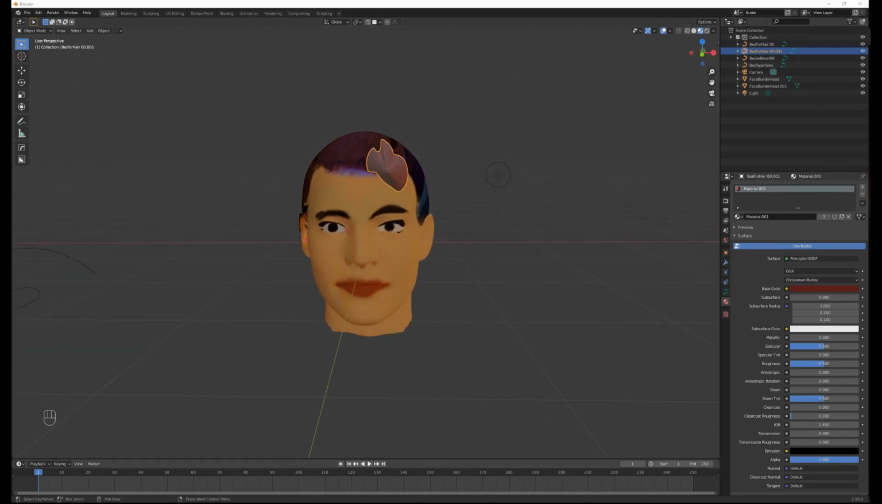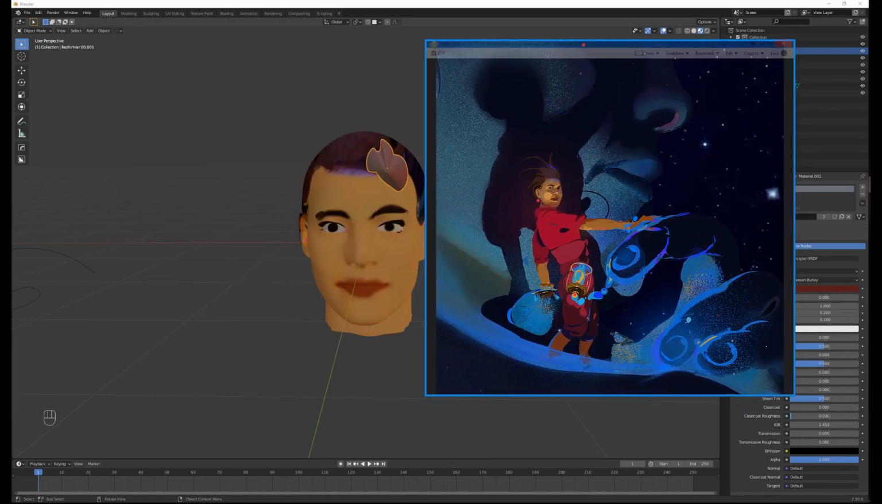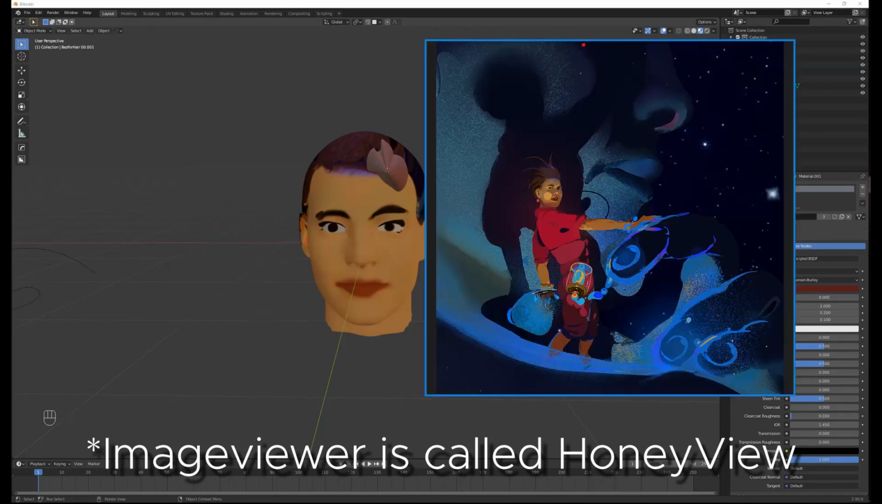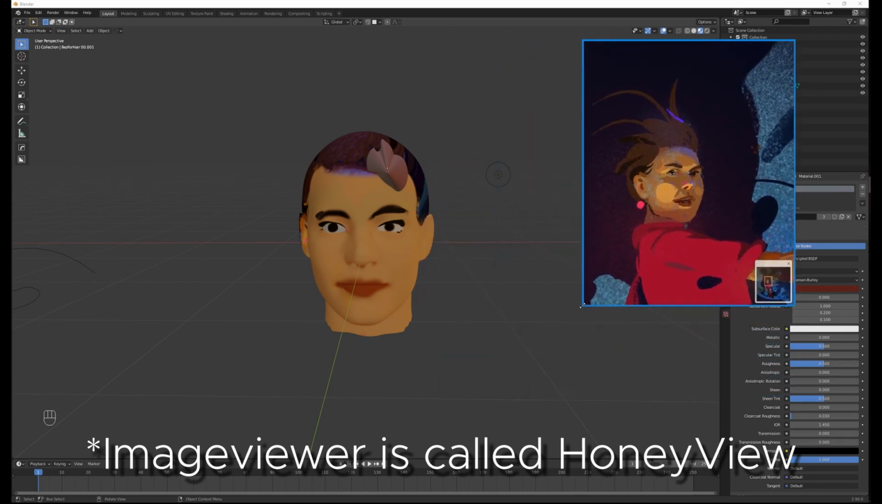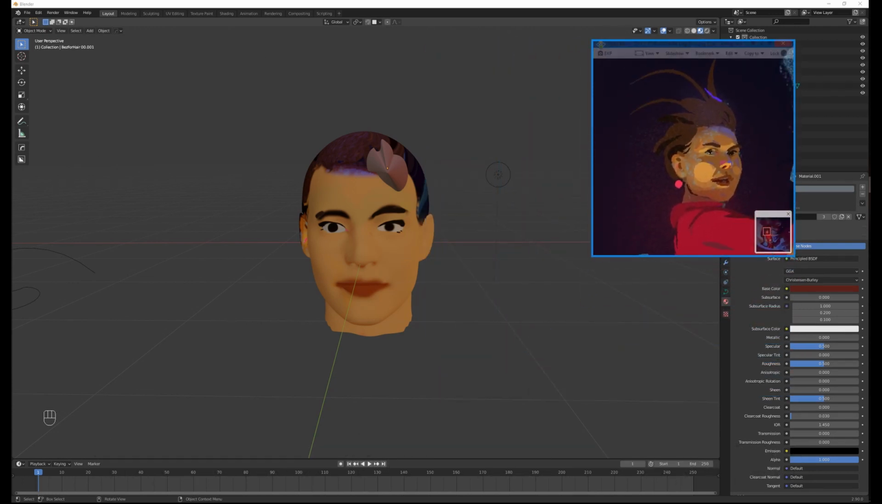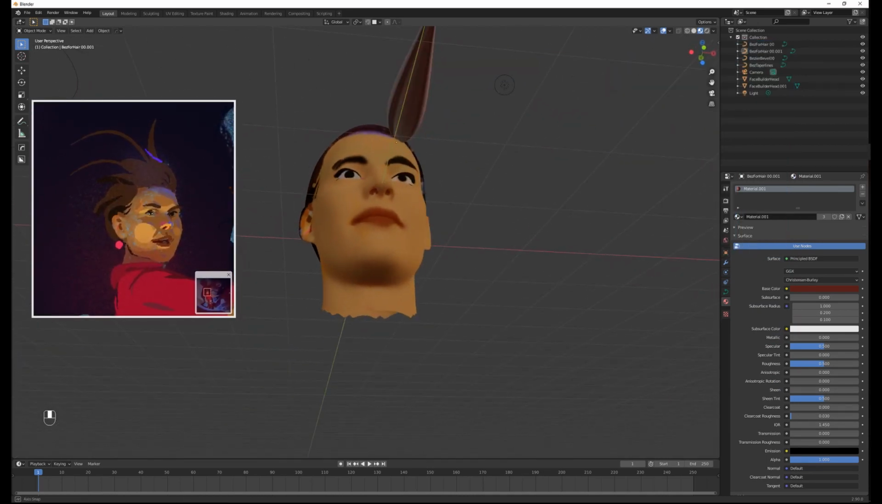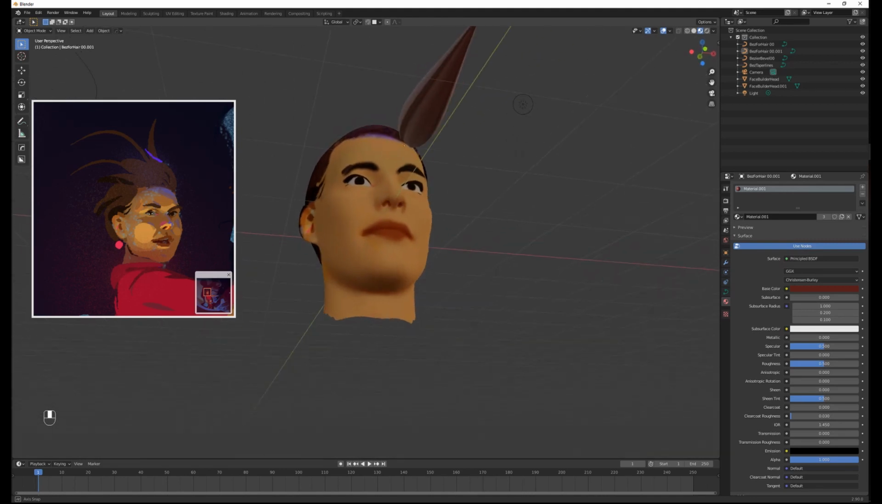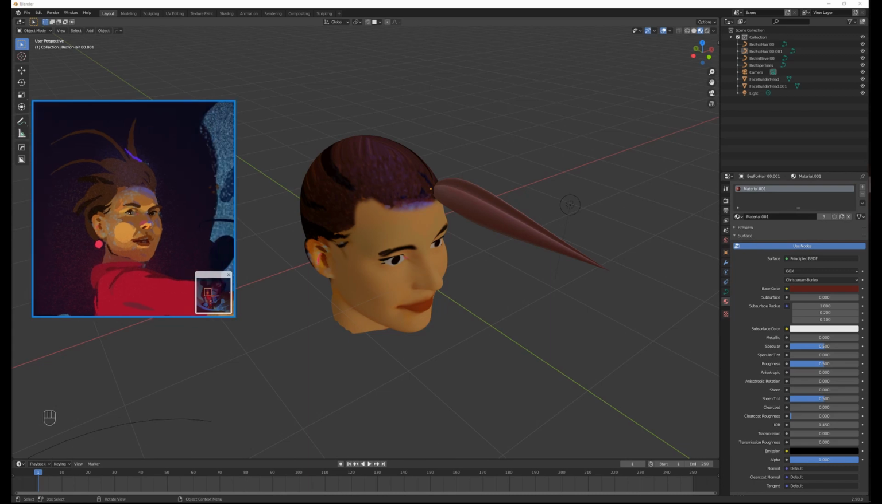So I'm just going to look at my actual image, my reference image. I'm just going to turn that to always on top. And what I'm going to work towards is have it sort the big shapes out first, and then we can move into the smaller shapes.